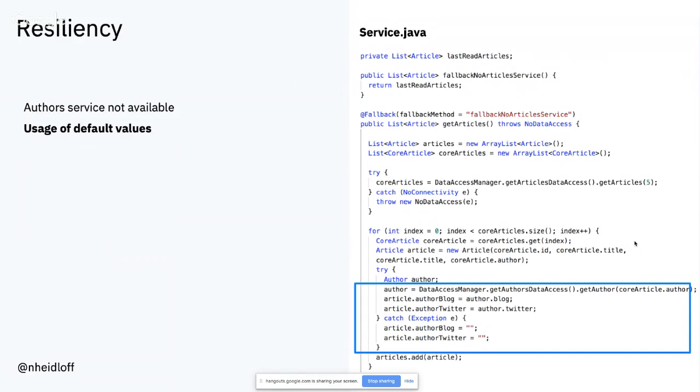So what you see here is the implementation of the endpoint get articles of the web API service. And the highlighted snippet shows what happens when the author service is not available. The solution here is very easy. Instead of not returning any articles, you simply return the articles, but without the author information. So this is plain old Java, nothing fancy, okay?